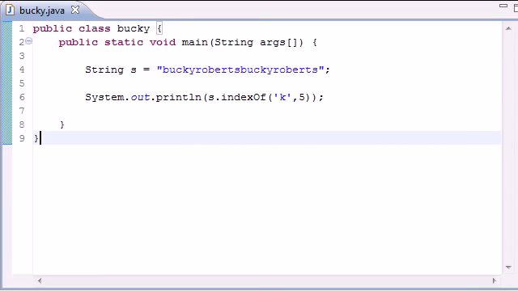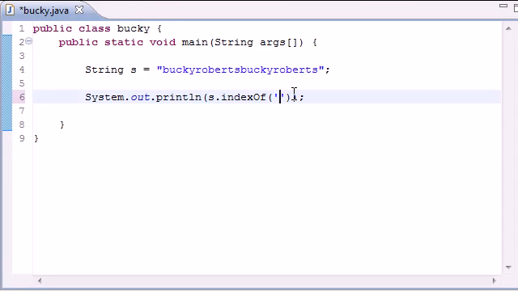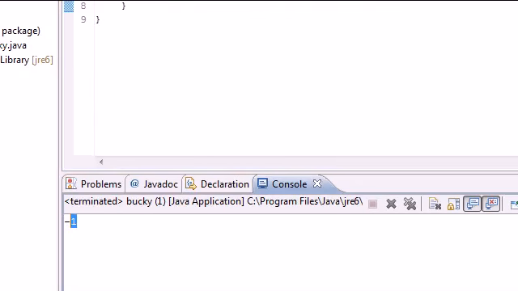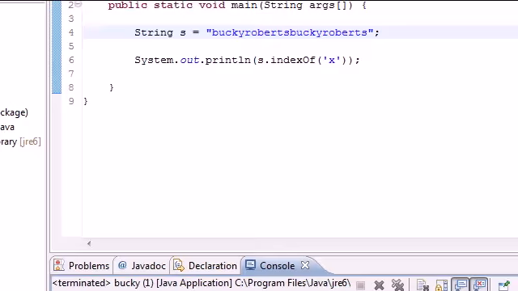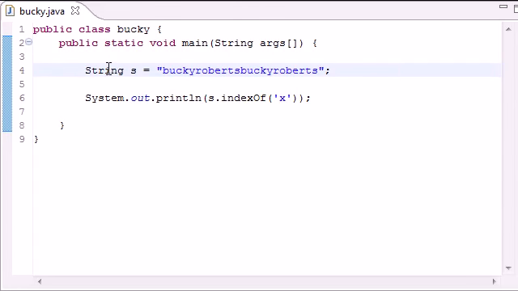And if you guys are wondering, alright, what happens if I give it a parameter that isn't in there at all, like X? X isn't in Bucky Roberts at all, so let's go ahead and search for this, and what happens is it gives you a -1 or a false result. So now we know how to use indexOf.